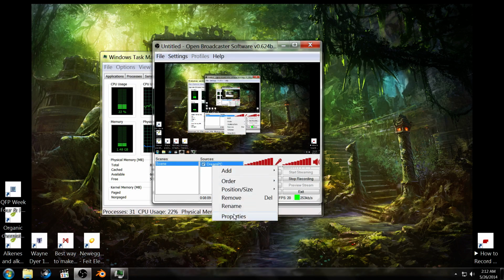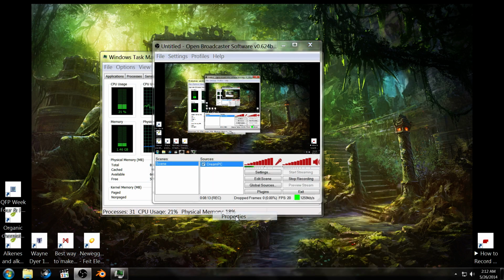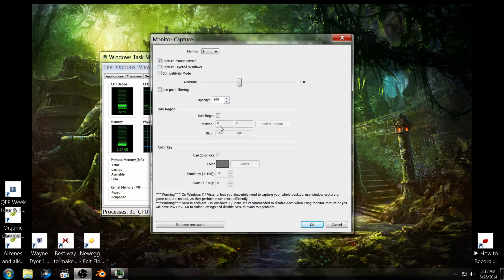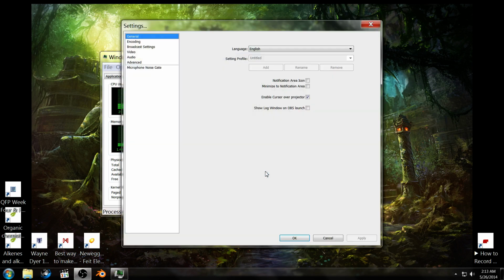And you can go here to properties, and there's all these different other things you can do here. And I have capture mouse cursor, and that's about it. I didn't really mess with anything here. There's a couple of notes here, and I'm going to go over that in a minute. So if I go to settings, this is going to be pretty much the same on yours. I don't know what cursor over projector is.